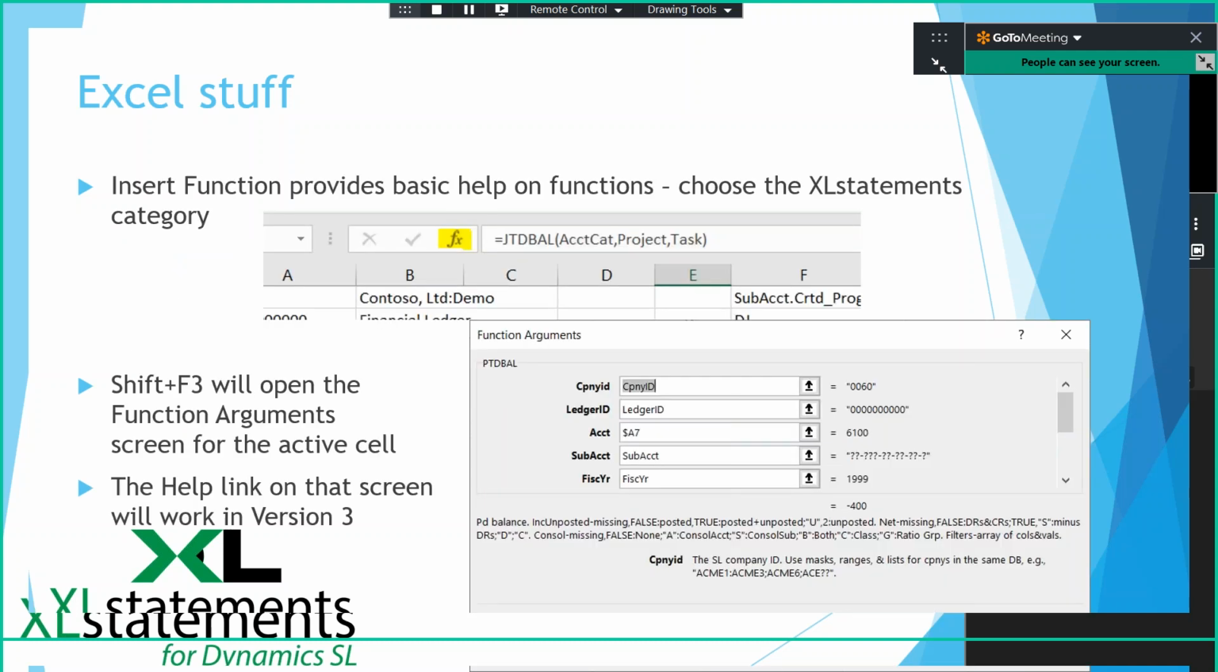So Excel stuff here. The insert function capability, which is that little f of x symbol next to your formula bar. If you click that, that's going to give you a list of function types in Excel. And if you move all the way down that list, probably the last category is Excel Statements. Then if you choose Excel Statements, you'll see a list of the Excel Statements functions. And if you click on one of those, it will automatically enter that into the cell you're in, and then it'll bring you onto other screens like this one you're seeing here to show you what all of the arguments need to be and what they may be, and then a little help on those.